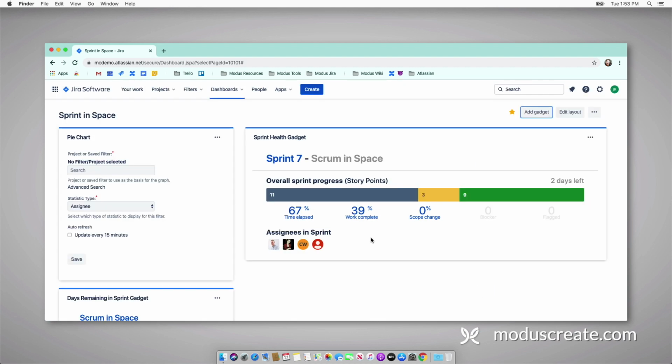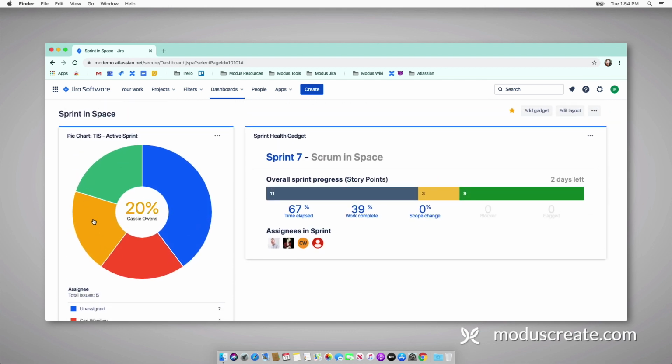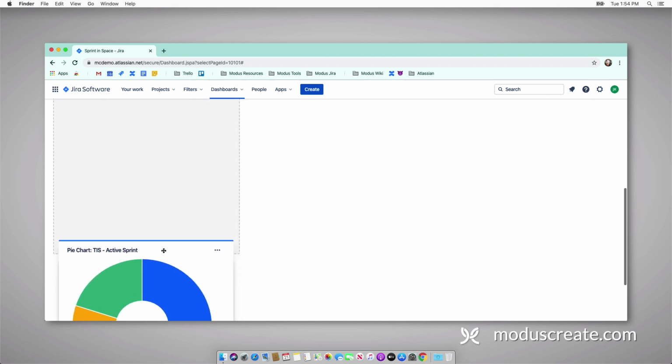The pie chart requires that we base this chart off of a specific filter or project. We're going to use our new filter here because we only want to look at issues within the Teams in Space project that are in the current active sprint. Statistic type of assignee, and select update every 15 minutes. We have a nice pretty pie chart to see how the issues in the sprint break down by assignee. I'm going to go ahead and drag this down a little bit.